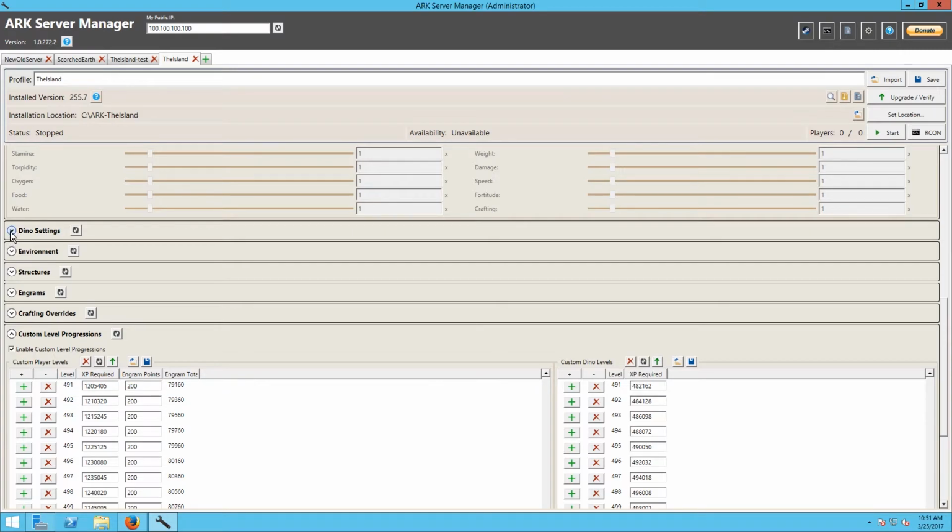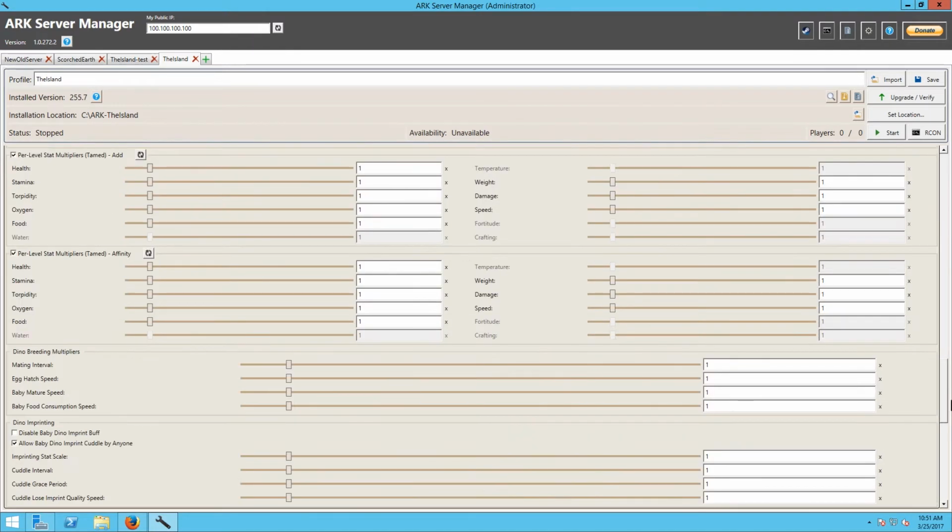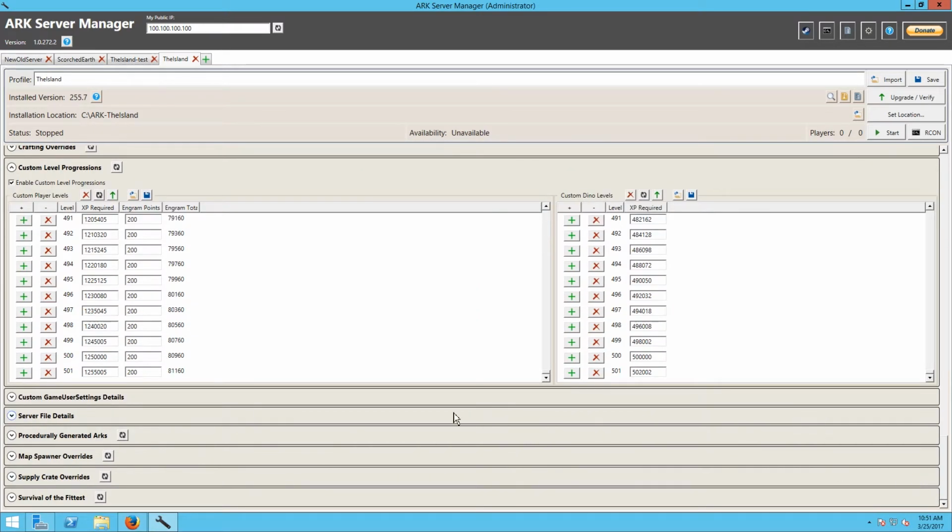And in the dino settings, I believe the dino settings is where the other experience is. Bam, that matches up now. All right. So basically this setup is going to make you level up pretty fast and your dinos level up pretty fast, you know, in comparison to what they could, and they're going to get an additional 500 levels. I don't know why for sure.